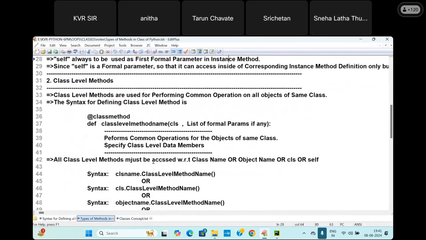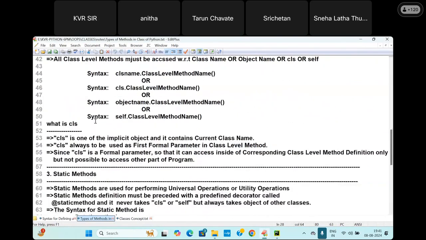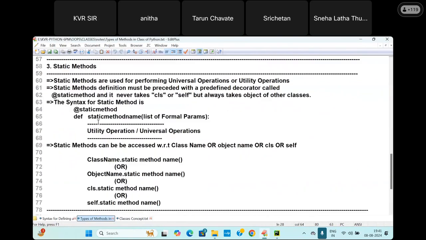Static method, you see. Read out the static method now. See the 4 points with how many examples. Static methods are used for performing universal operation or utility. Static method definition must be preceded with a predefined decorator called @staticmethod. It never takes CLS, but always takes objects of other classes, employee, student, teacher.